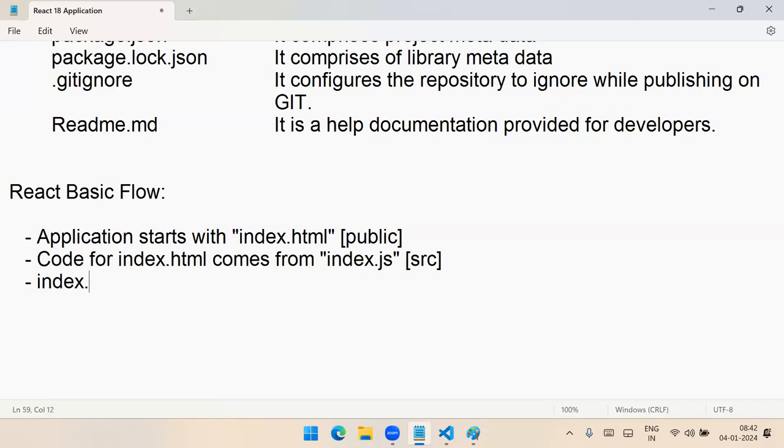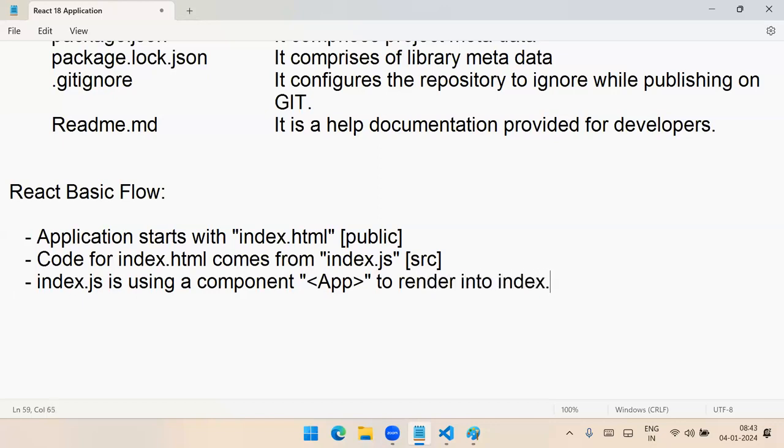So index.js is using a component called app. Am I right? So to render into index.html, it is using a component called app to render into index.html.